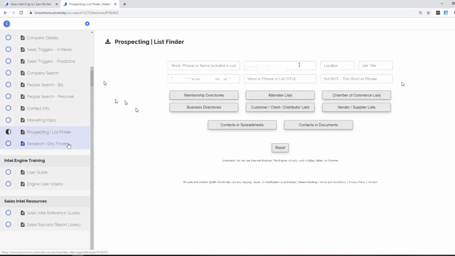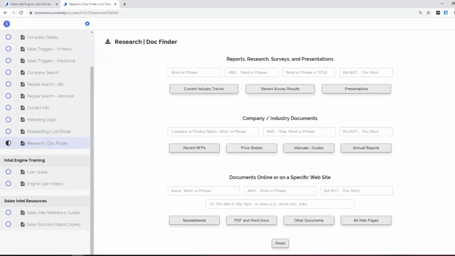And then Research Doc Finder. This is pretty cool. I actually use this a lot in preparation for my presentations. And this would be great for business planning, business research, marketing planning, presentations, proposals, all sorts of things.